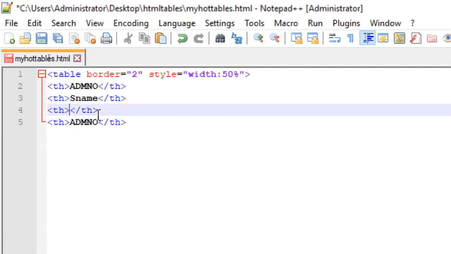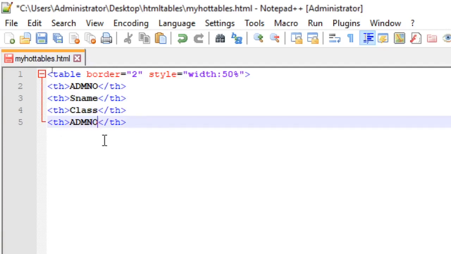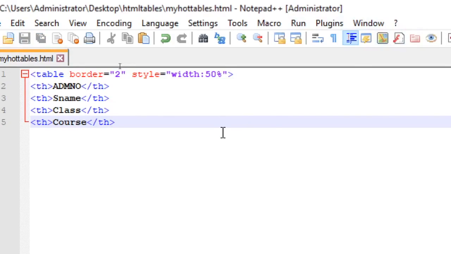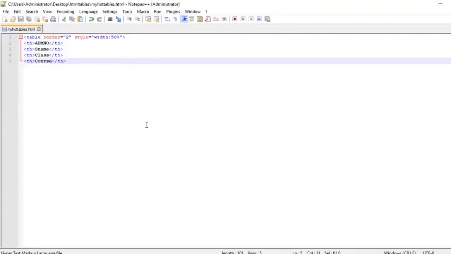Then you can have the class and the course the student is taking. Now, after having this one, we save. And once we save, we can see what we have in our browser.